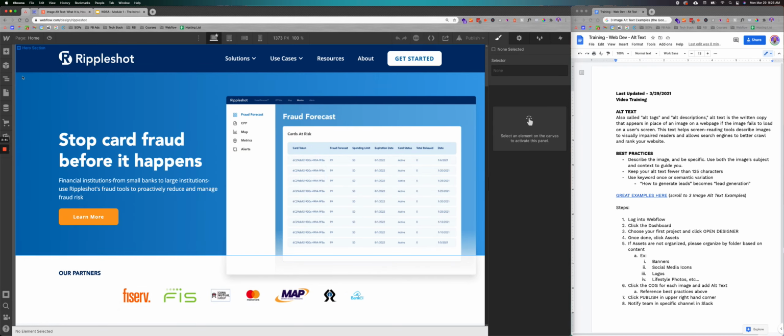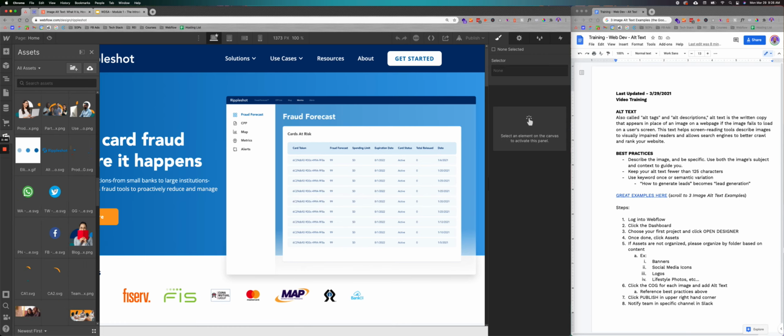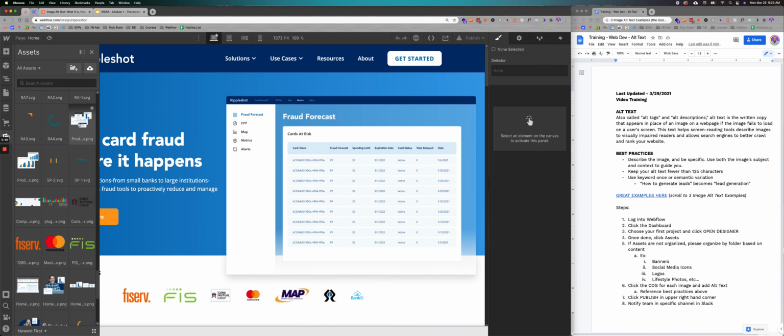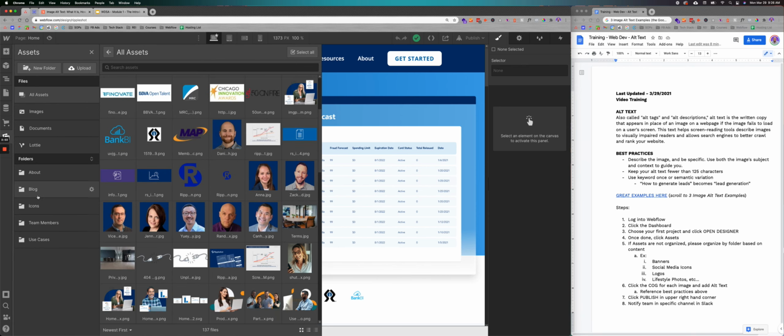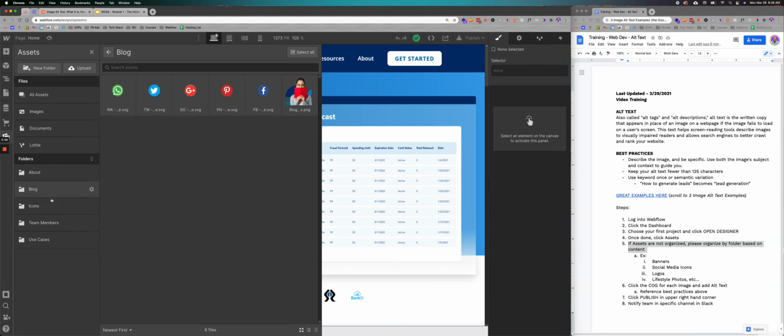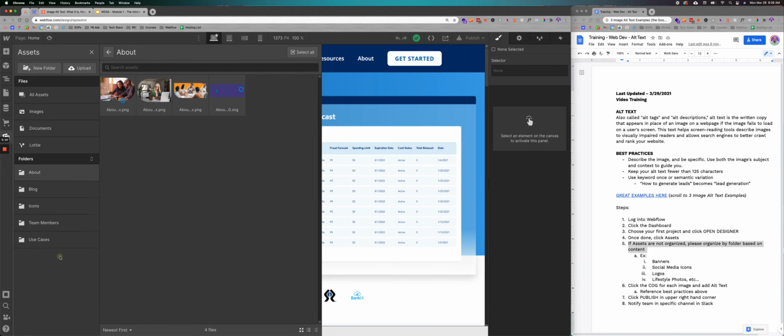So in the left-hand side right here, you'll see a little image button and you'll see all the images on the site. You can actually expand this by pushing this button here. That will expand all the content out properly. And we already have folders here, so that's fine. So if assets are not organized, make sure you organize them in a folder based on content, right? So here, we have blog, we have icons, we have team members, we have use cases. So some of this content's organized. You could probably organize the rest of it, but feel free to do that before you jump into changing the alt text. Then once that's done, you're just going to hit all assets.